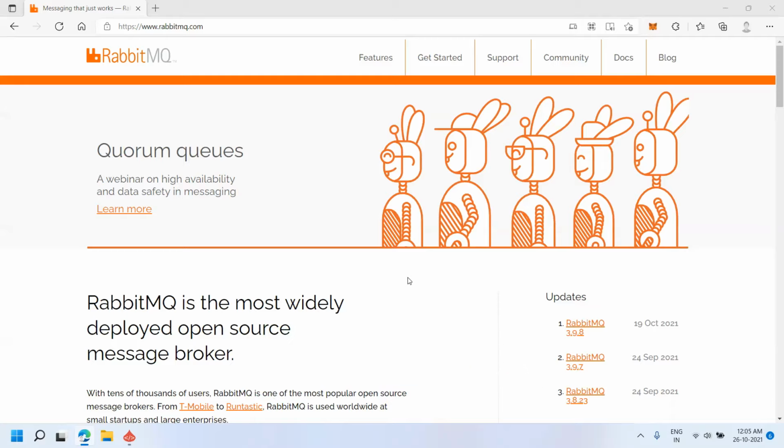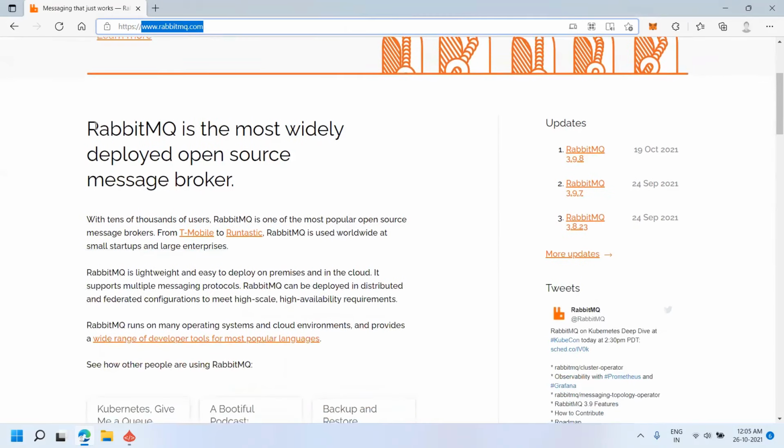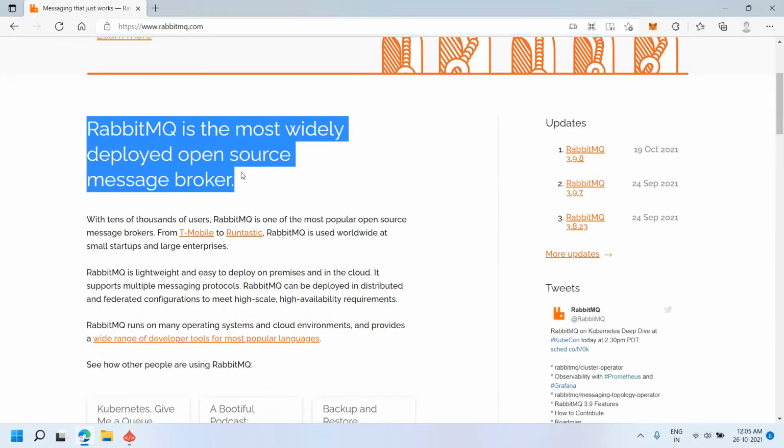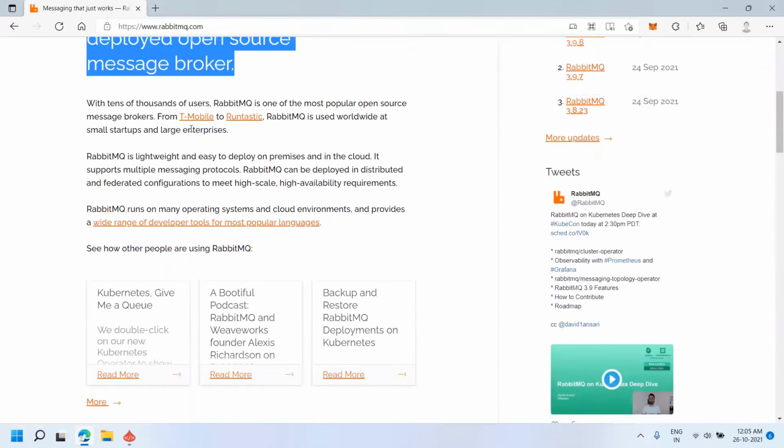So let us check about RabbitMQ. Now I have opened the RabbitMQ website in my browser, www.rabbitmq.com. Here you can see they have mentioned RabbitMQ is the most widely deployed open source message broker with tens of thousands of users. RabbitMQ is used worldwide, by small startups and large enterprises. RabbitMQ is lightweight and easy to deploy on premises and in the cloud.